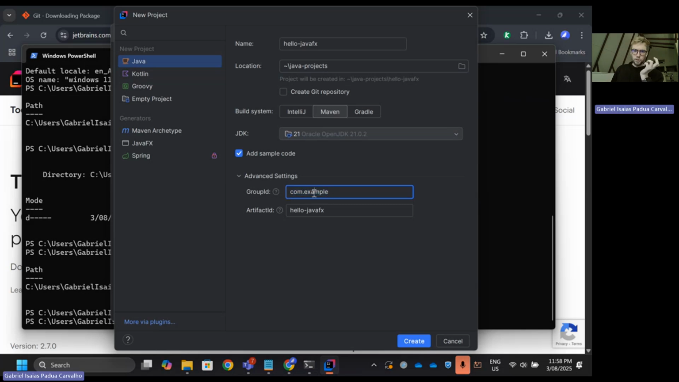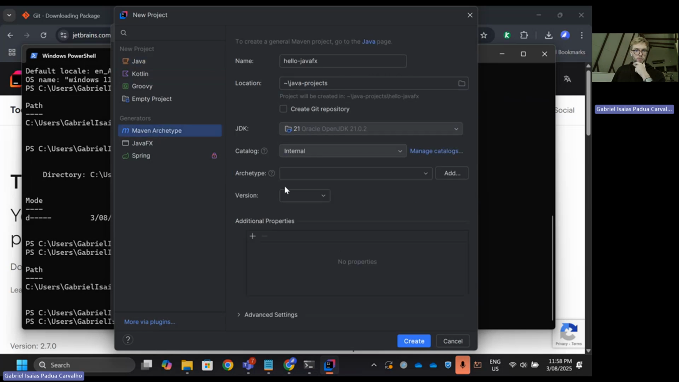com.example. You can do whatever you want to do here actually, but just bear in mind you will have to change the POM XML if you do something different here or for the archetype, okay? I'll show you where you have to change stuff later. Now that we have this done and it looks good, we can go into the Maven archetype.